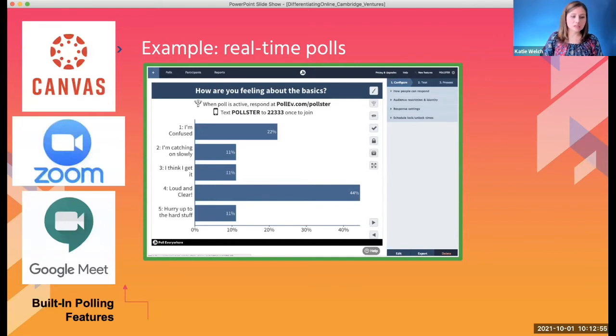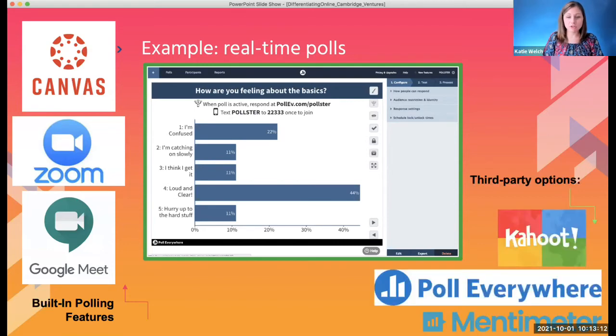So if you're using Zoom or Canvas, even if you're using a more formal learning management platform, if you're using Google Meet, all of those types of programs have some kind of polling feature built in where you can do these polls to see how students are learning. There's also, like I said, a lot of third-party options.